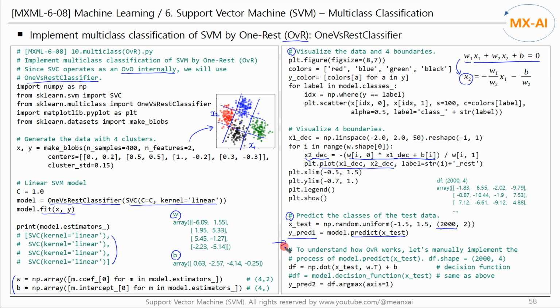However, here we will manually implement the predict function of this model to better understand how OvR works. The decision function for the test data can be calculated using this formula. For a linear SVC model, W is available, so we can compute the decision function directly as follows. For the nonlinear SVC model, W is not available, so we use the decision function provided by this model. The decision function values of the test data are as follows.